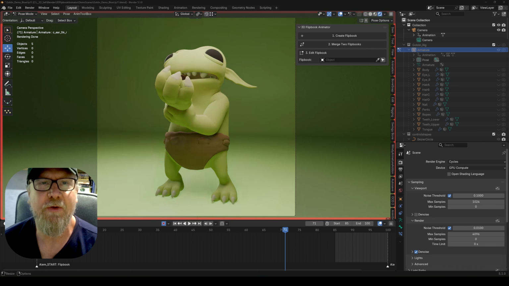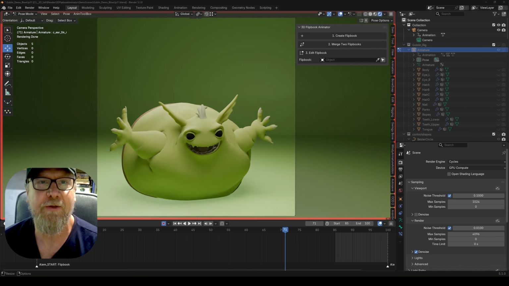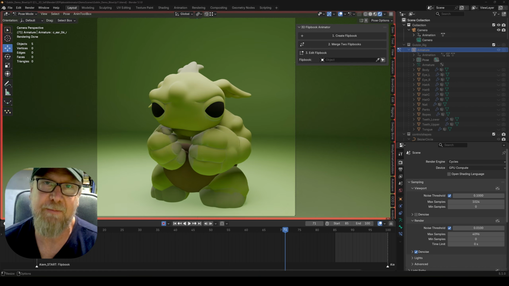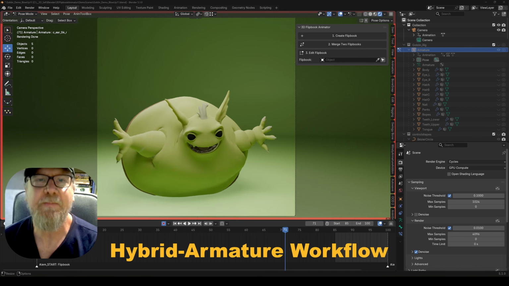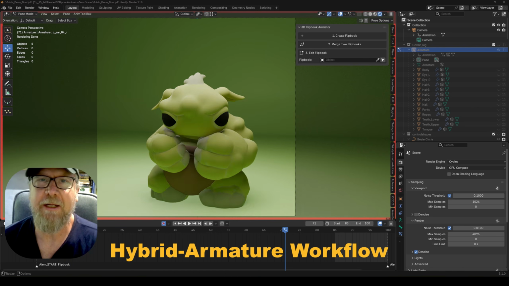Then you can also use it in conjunction with armature. So you can do an armature animation, sculpt frame by frame. I call it the hybrid armature workflow. And you can go to real extremes of characters.